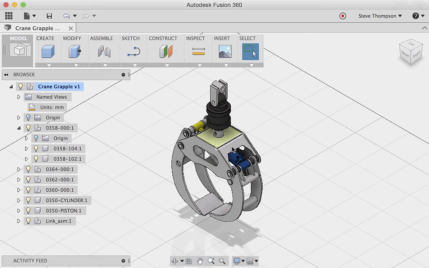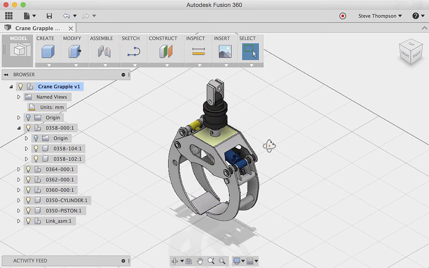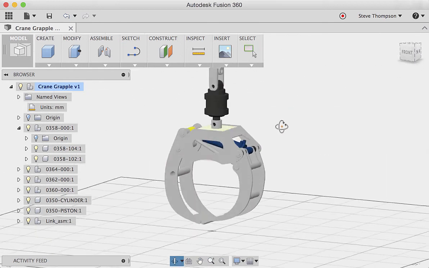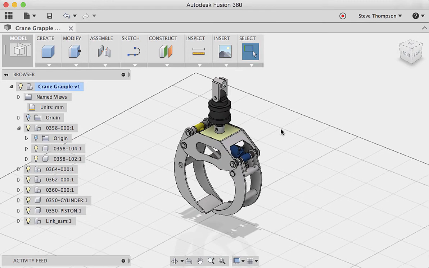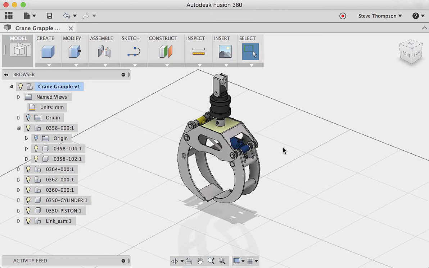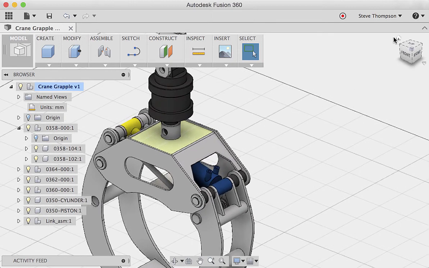By clicking our middle mouse button, we can pan. By holding the Shift key and our middle mouse button, we can orbit our model. And if we move our middle mouse forward and backward, we can make the model larger and smaller. Keep in mind that the zooming option using the mouse button is like pushing the model away from you to make it smaller or pulling it toward you to make it larger.